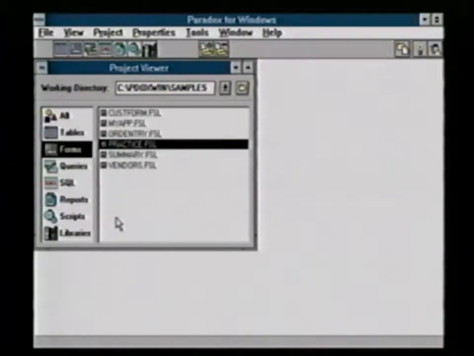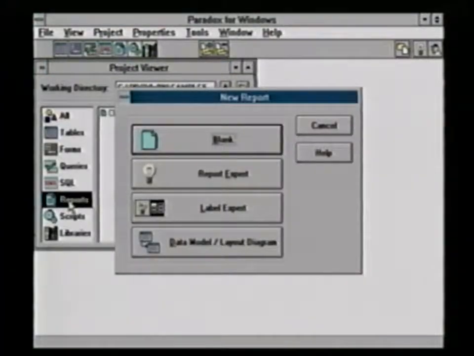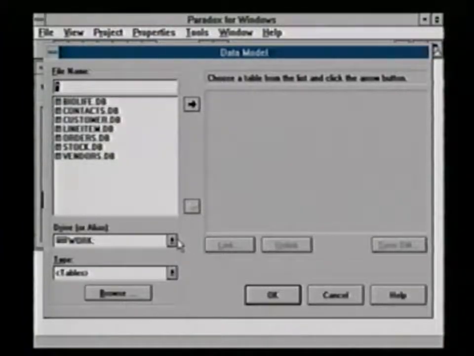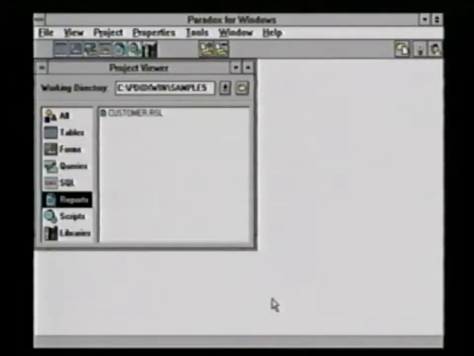Now you'll learn how to enhance your application, My App, by using a form, a query, and a report together to print a user-specified report range. First, you'll create the report. From the project viewer, select the Reports icon, then press Shift and left-click, and select the Data Model Layout Diagram option. The two tables you'll be basing your report on are customer and orders. Double-click on each of these to select them. Define the relationship between the tables by drawing a line from customer to orders and clicking on OK.